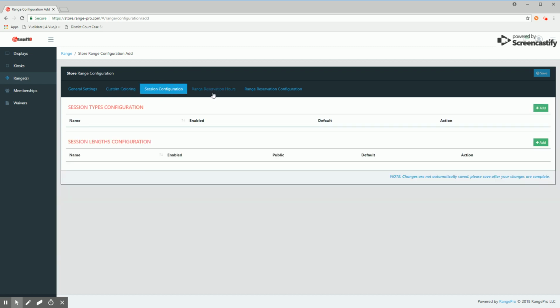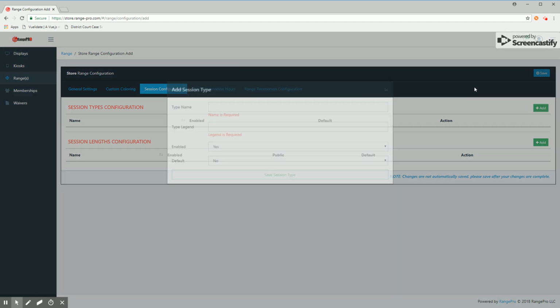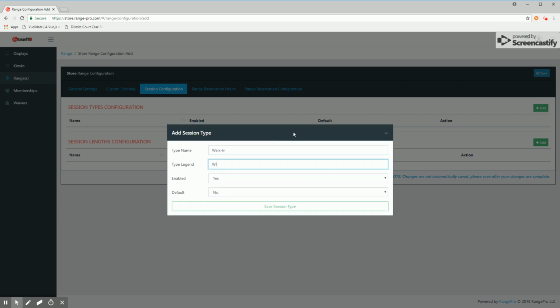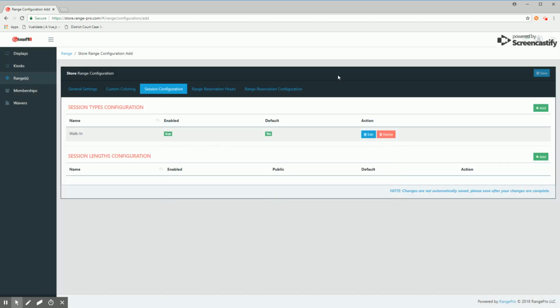Now, if we go to session configuration, these are the session types, what you want to call them. The session type might be walk-in. The session type might be Groupon. It might be Yelp. It might be whatever source they're coming from that you want to identify. And this is important because this helps you track statistics and the charts that are available to you. And you can see the source of your revenue or the source of your sessions that come to your range. So I'm just going to add a walk-in, and I'm going to call it WI for the type legend, just for short. And I'm going to set this default.